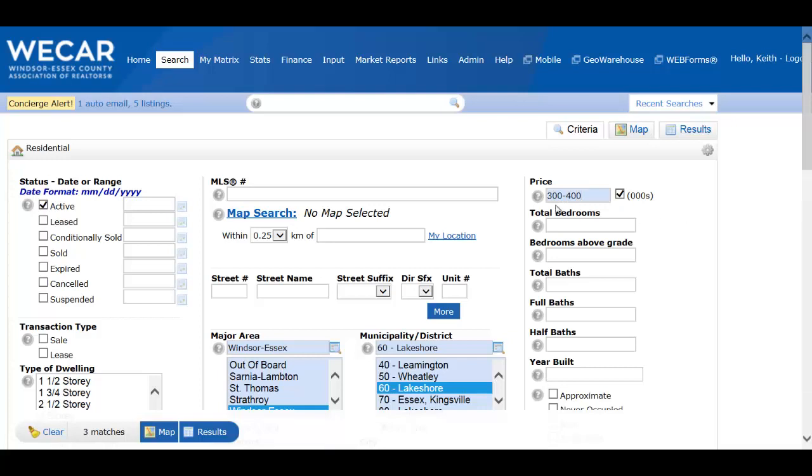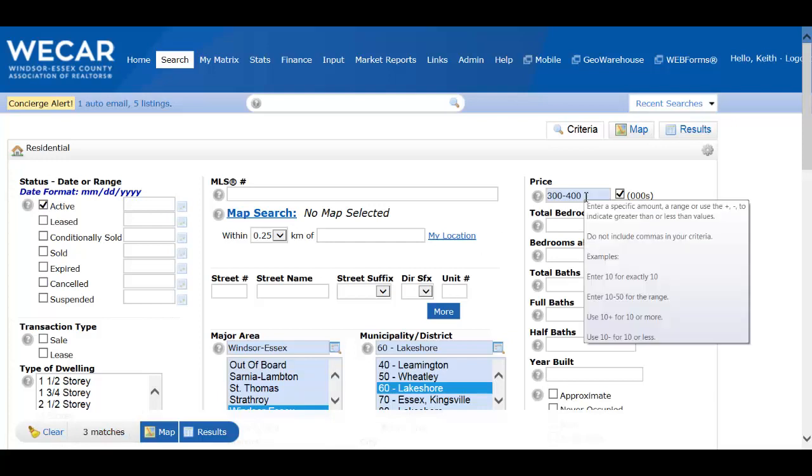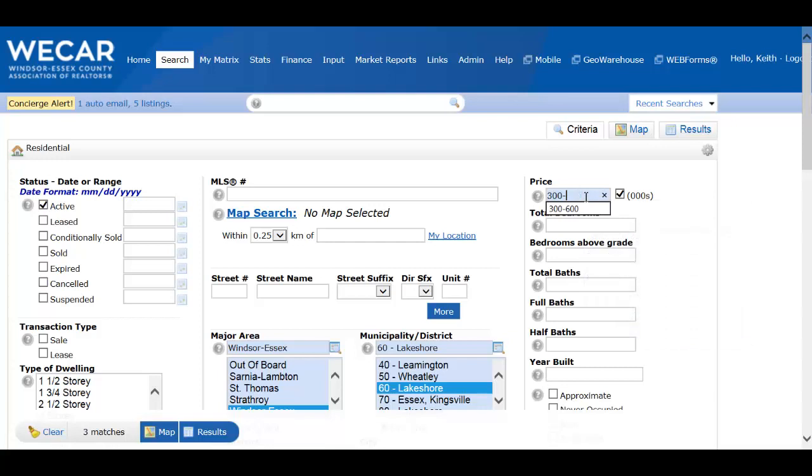As you do your search, keep your eye on the matches found down here on the bottom left. You'll notice that as you change your criteria, that automatically refreshes and shows you your current matches based on what you currently have in your search criteria.